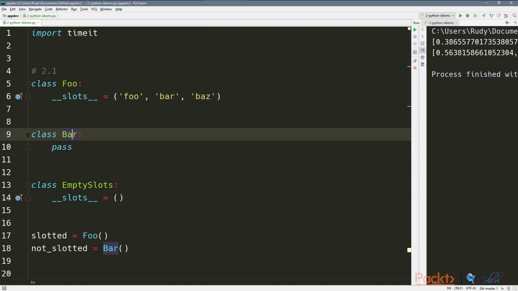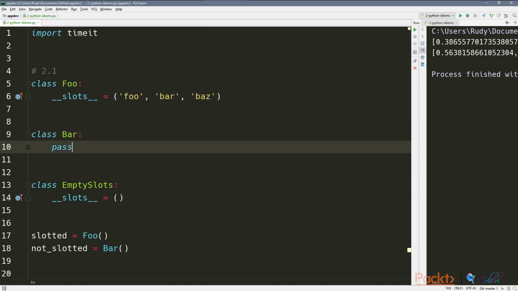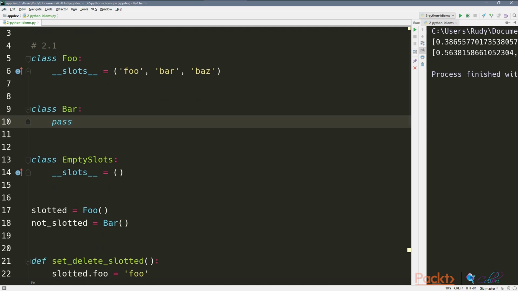Comparatively, we declare a class Bar and simply put in no class body. If we need to create a class with empty slots, i.e. it allows us to put in slots later on, or it allows us to subclass this class and still use slots later on, we need to create an empty slots value. To do that, we use an empty open bracket and close bracket to indicate that this is a tuple with no elements, so that when some other class subclasses this class, it can still use the slots feature.